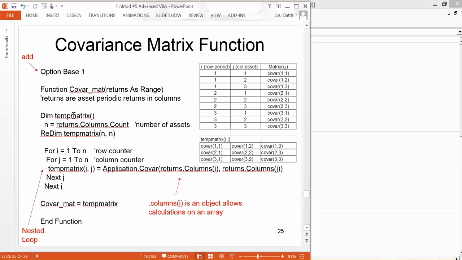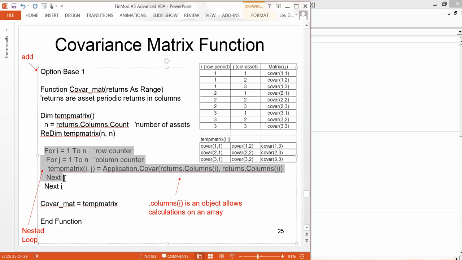Dim temp matrix. The new matrix, my covariance matrix, if there are 3 columns, has to be a 3 by 3. If there's 3 stocks, you have a 3 by 3 covariance matrix. So we're going to redim my temp matrix as a 3 by 3 because it figures out there's 3 columns when the user inputs a parameter of 3 columns in returns. And then for i, for j, next i. That's my looping structure. The only trick is figuring out whether it goes to n or some other value. And then Covariance, the function name, is equal to temp matrix that I'm creating right now.